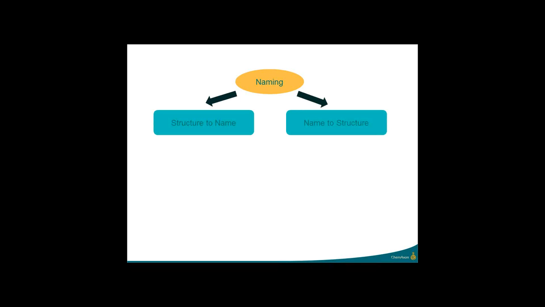For those who are not very familiar with our naming technology, I'm going to spend a few minutes first to give a brief introduction. Our naming tool can convert structure to name. It could be an IUPAC name or a traditional name, and also from name to structure. We recognize different types of names. It could be an IUPAC name or common name or trade name, even CAS registry numbers.